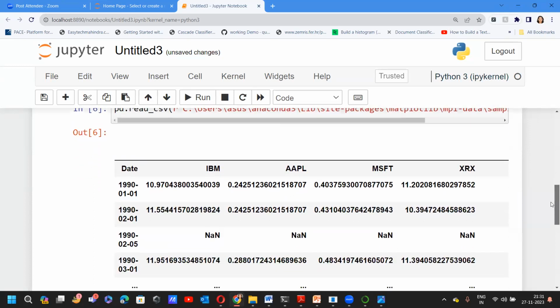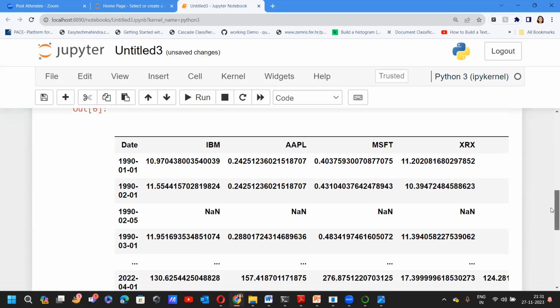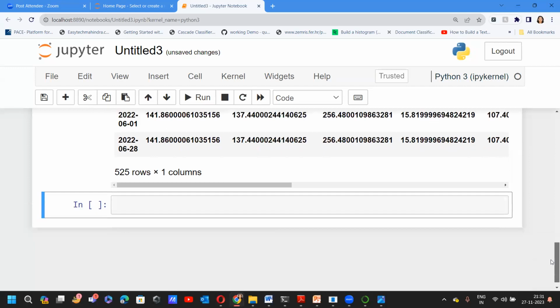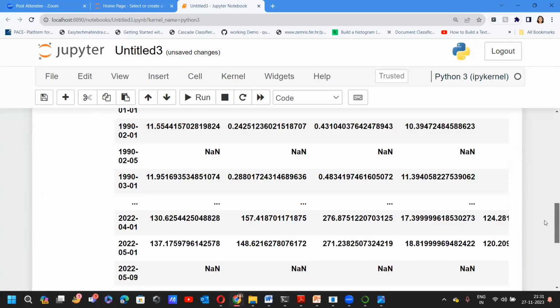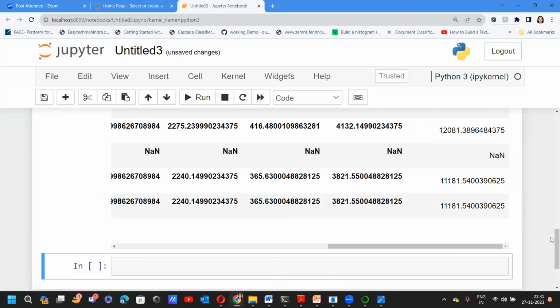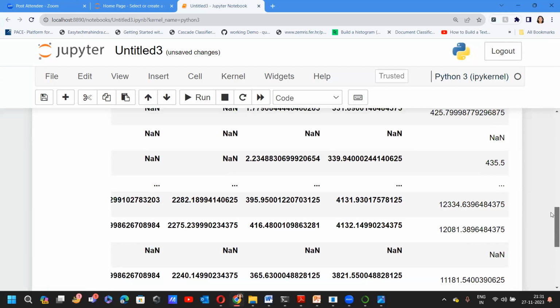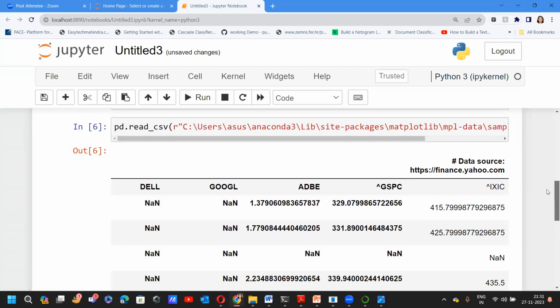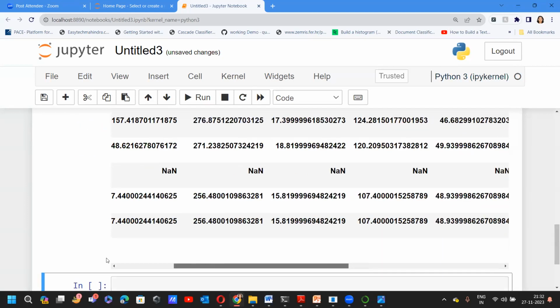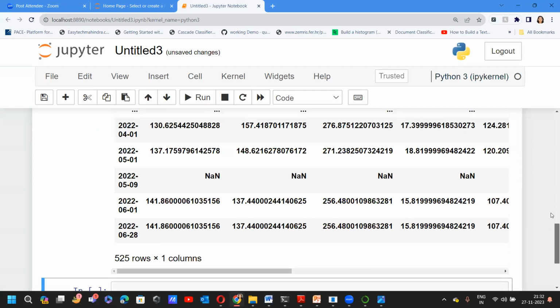So I have date, I have IBM, Apple, Microsoft, and maybe Xerox or some company. A few values are null, but that's okay. I have 525 rows, and there are a lot of columns like this. I can just scroll and I have a lot of columns. These are basically the stocks of different companies. So you can see that it has been loaded.